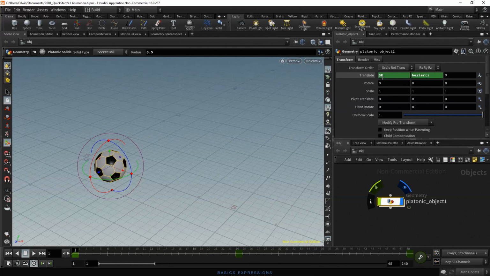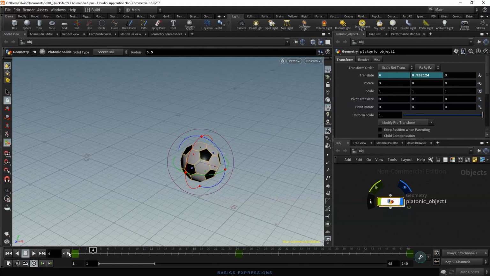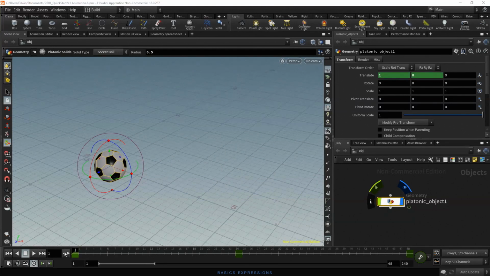At the moment, we see the expression but not the value. To toggle to the value, left-click on the parameter name Translate. Now we see TX has a value 1 assigned, and 1 is our current frame. If we advance frame by frame, we can see how the TX value matches the current frame, and the ball is moving in the X direction. If we play the animation, the ball moves at high speed in the X direction.